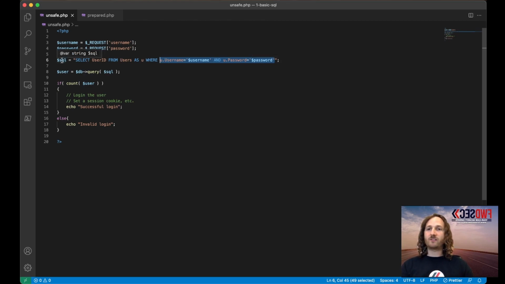So it's going to run this SQL query. It's going to pass it to the database, and it's going to return an array containing the number of users. Should just be one. Now, if a user is found, that is, if the username and password both match in the row, we're going to get a successful login. If either of them don't match, we're going to get an invalid login.